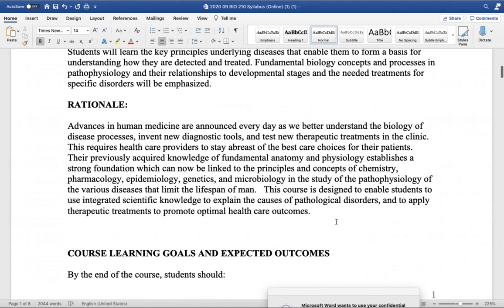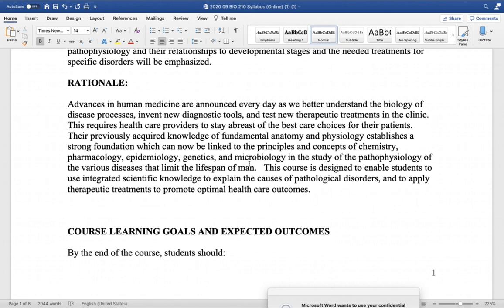So here is the rationale. You can read that on your own time, but it's a basic, fundamental, foundational class, no matter what healthcare discipline you're moving in.